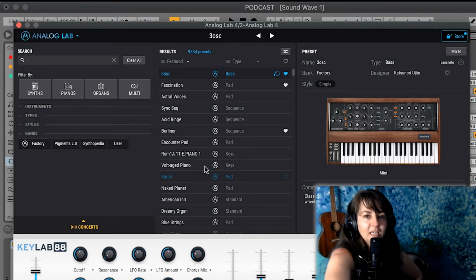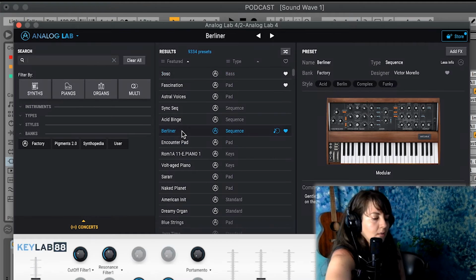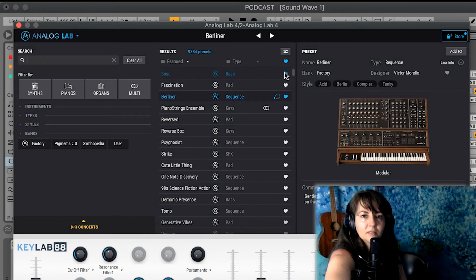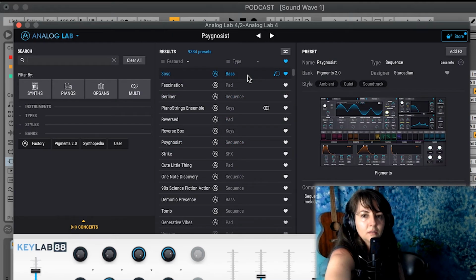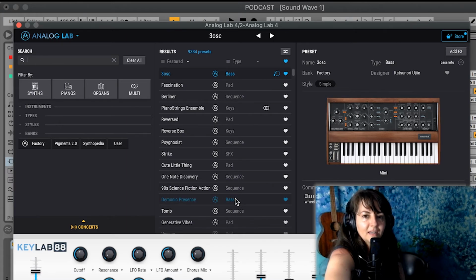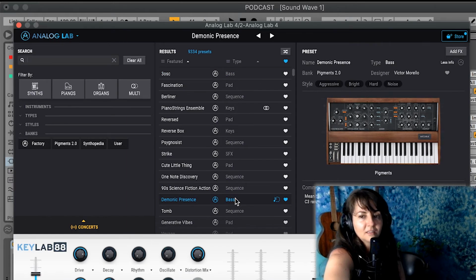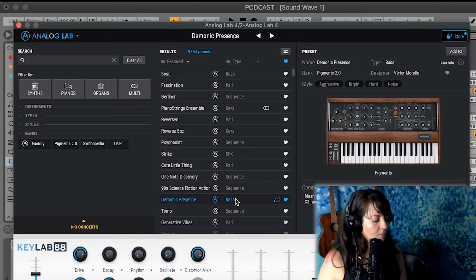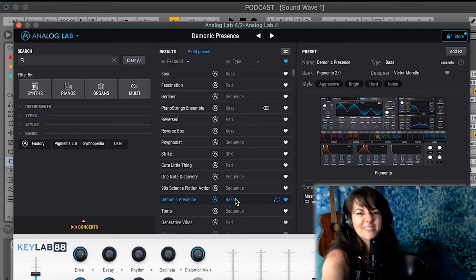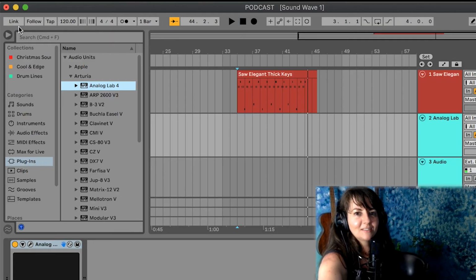I want something growly with bass. That's what I want. Ooh, I think this one. No, not that one. I'm getting my names mixed up. Let me just check out all my favorites. No, I don't want a sequence. Okay. I like this one. It's called Demonic Presence. I mean, not a great title, but. Yeah, I think I'm going to go with that one. That's cool. All right.